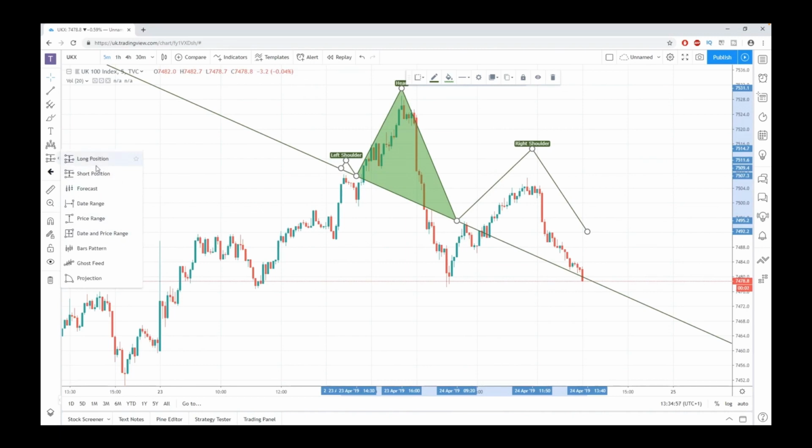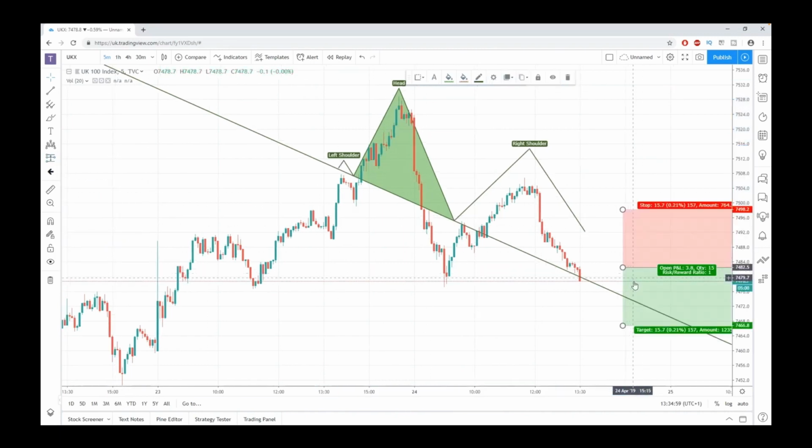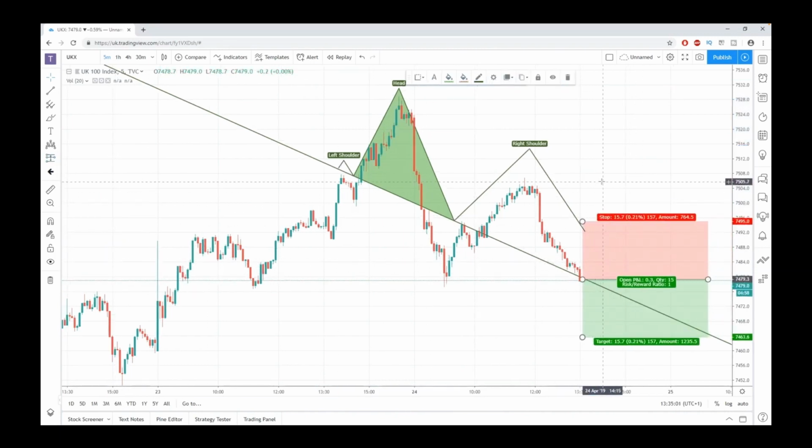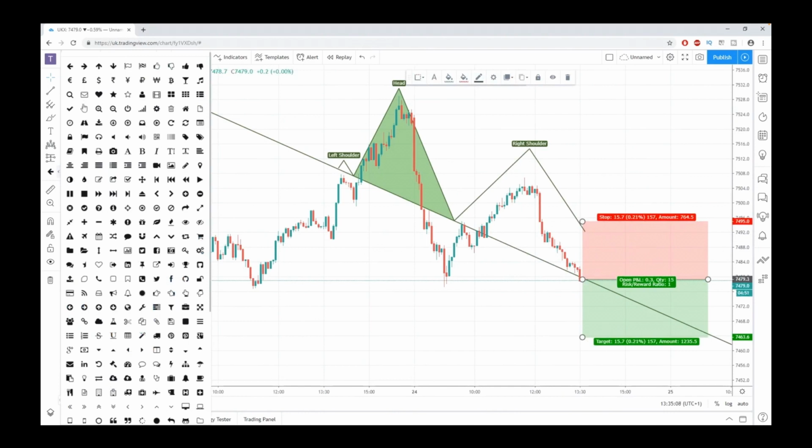The Long and Short Position tools let you plot trades on your chart so you can easily see the risk to reward ratio as well as other trade details. Finally, the Icons button provides a vast array of different icons that can be dragged onto the chart, repositioned and resized.